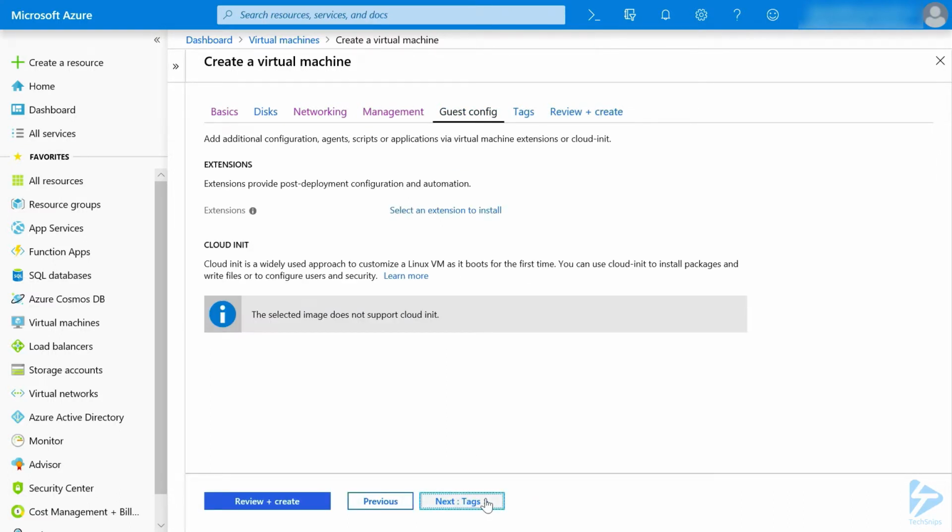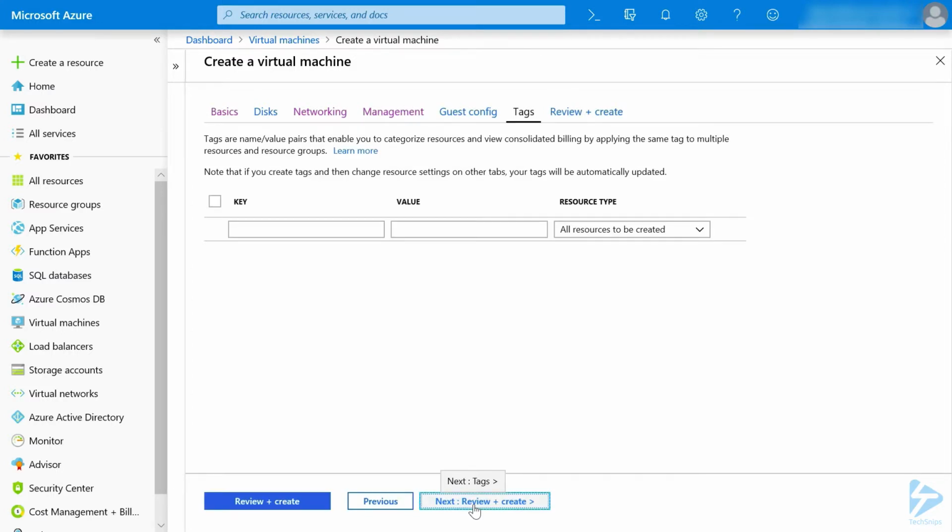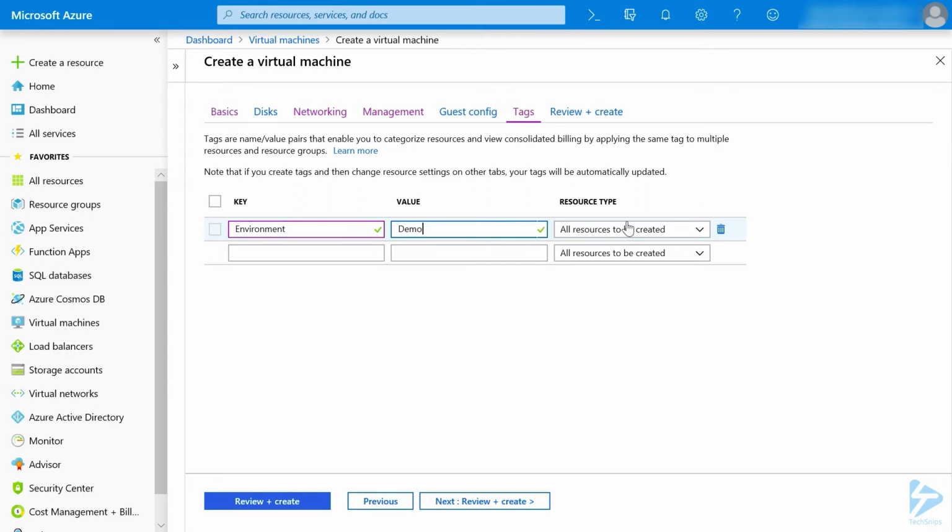The guest config page allows us to specify additional scripts or post-configuration steps that we want to take. But as we don't need any of those at this point, we're just going to move on to the Tags tab. Tags are a nice way to categorize groups of resources and let you search for the tags across multiple resource groups. In this case, we're going to configure the key as environment, and the value is going to be demo. And we're going to apply that to all of the resources that will be created for this virtual machine.